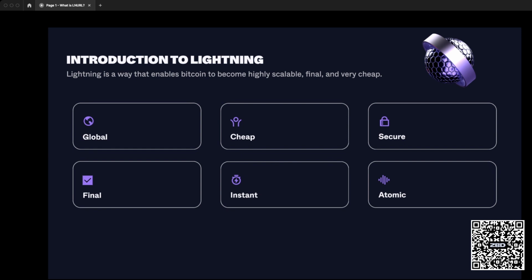So a brief introduction before we get into LNURL to set the context and give you some background understanding in case you haven't really heard of or seen Bitcoin's Lightning Network before. Lightning is a way that enables Bitcoin to become highly scalable, final, and very cheap to send. It's a global money, so we covered that it's also very cheap.